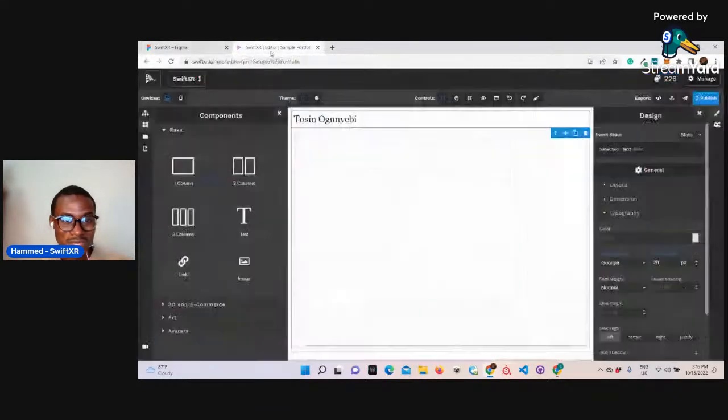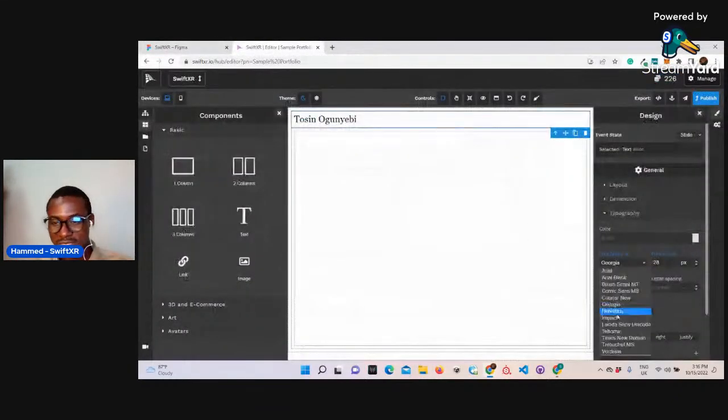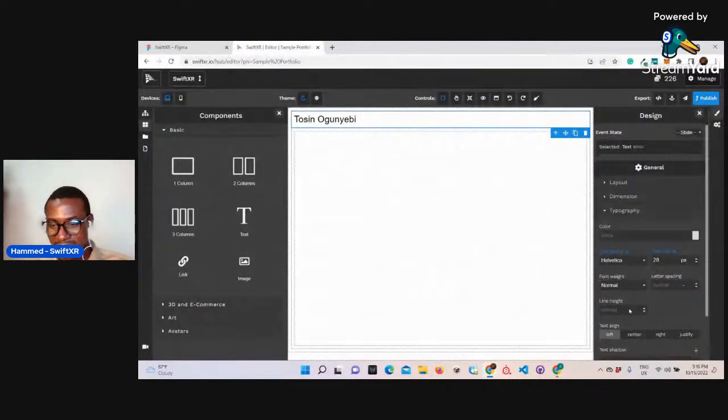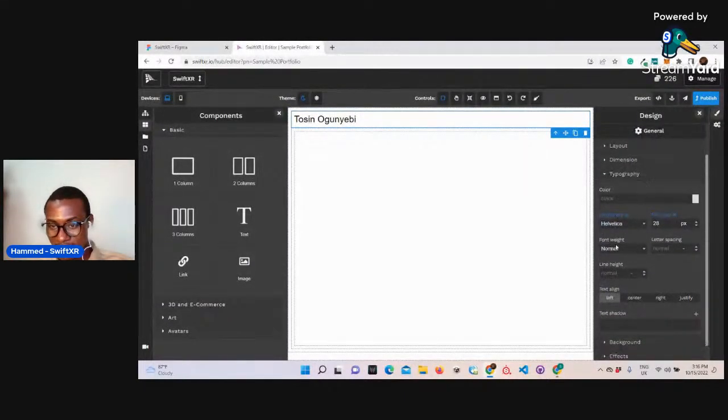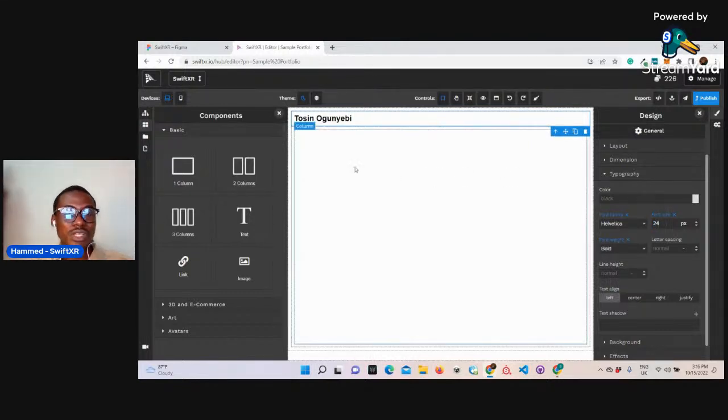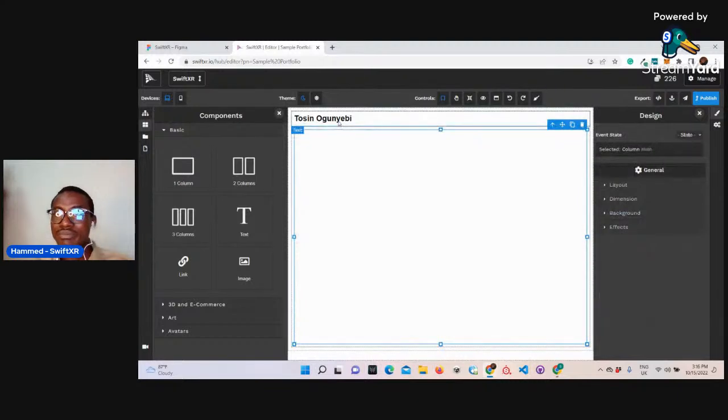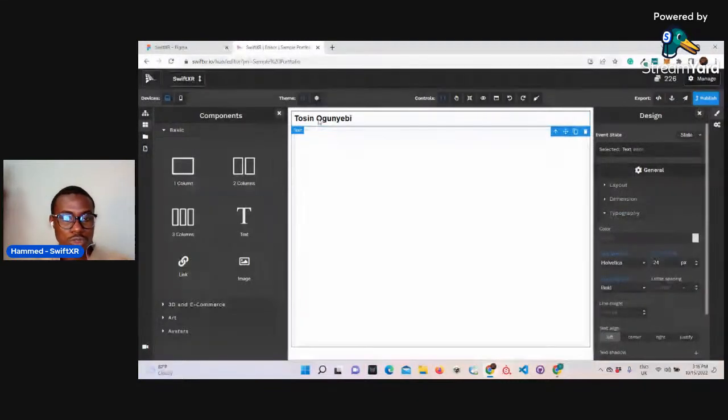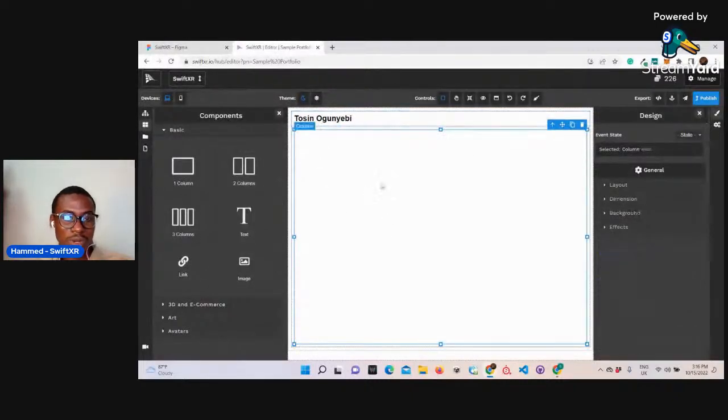I think I should just use the vertical. Let me follow our design pattern. I'd like to add a little bit of bold, so I can make it bold from typography, font weight, and I'll give it bold. And Tosin Ogunyebi. I'll make this 24. So once I have Tosin Ogunyebi there, then I would have my next column.